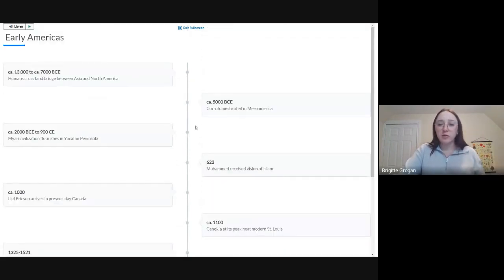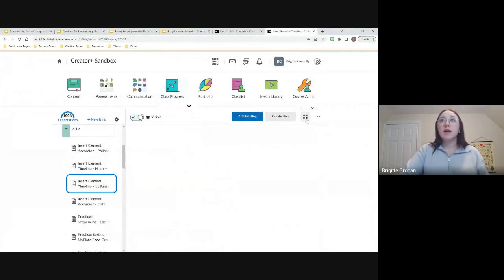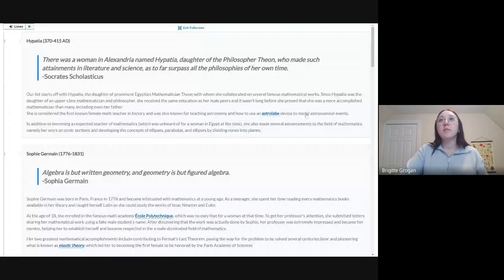And just like we saw with the accordions, they could have text above it, videos, images, whatever, or you could just have it as a standalone element there. Another example of a timeline, this one's a bit more built out.